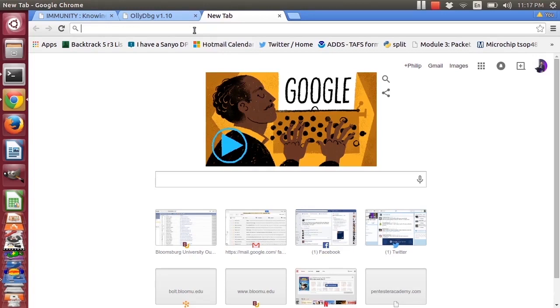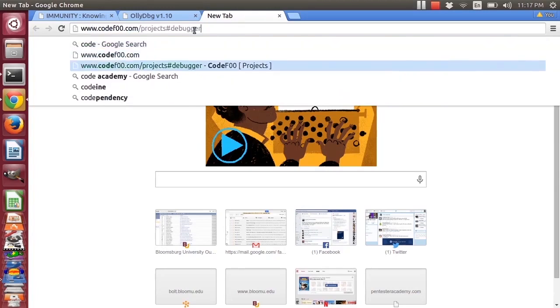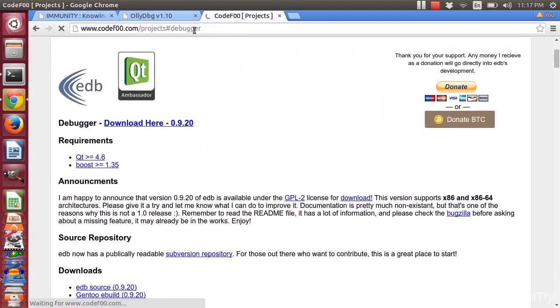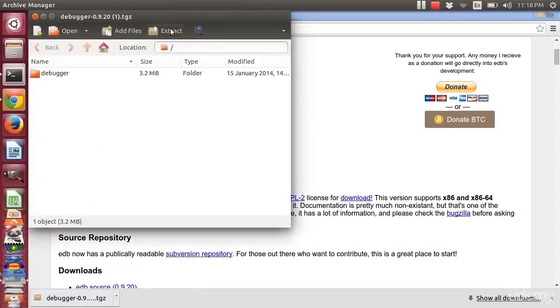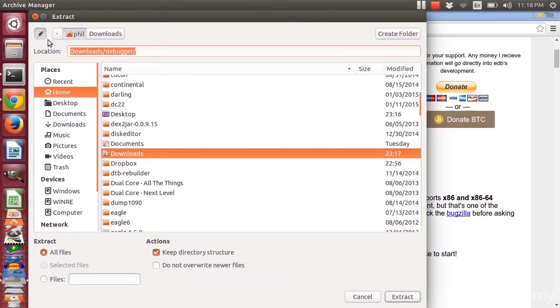You can do a search for it, or if you go to codef00.com, projects, debugger, you will get to Evan's Debugger, also known as EDB. Go ahead and click on download here. You will get a tarred and gzipped file. Click on it and again extract it, probably to your home directory.